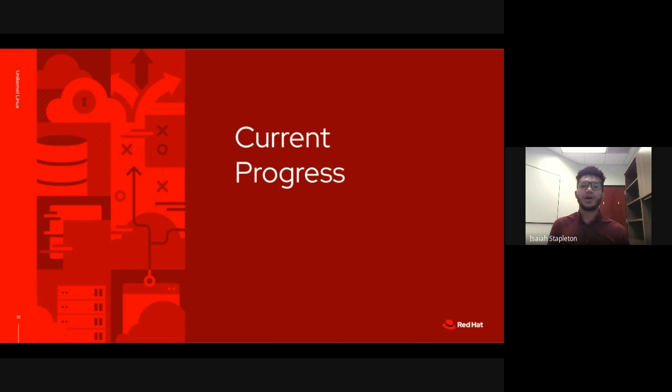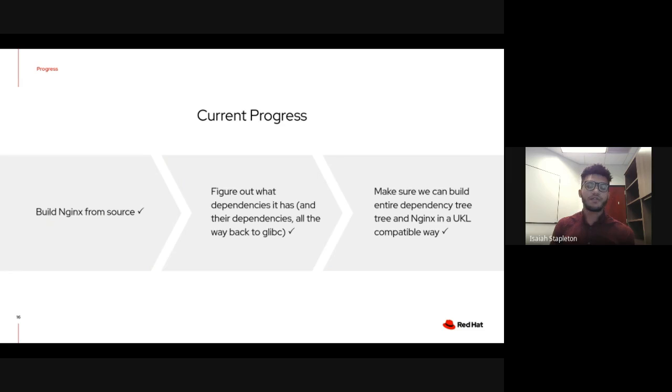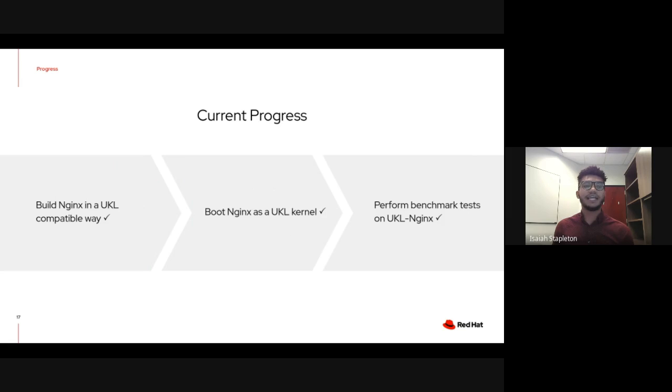So where am I with the current progress of this task? Well, first I had to build Nginx from source. Then I had to figure out which dependencies it has and their dependencies all the way back to glibc. And then I had to make sure we can build the entire dependency tree in Nginx in a UKL compatible way. After I did this, I had to actually build Nginx in a UKL compatible way and then get it to boot as a UKL kernel. The most recent task which I completed is to perform benchmark tests on UKL Nginx.